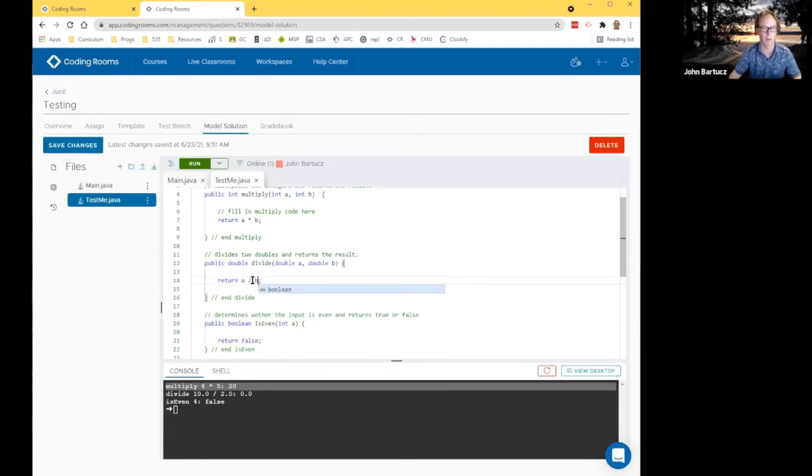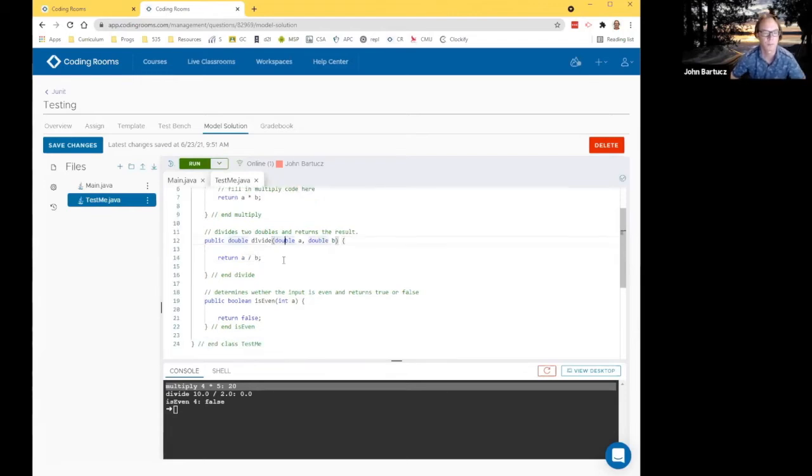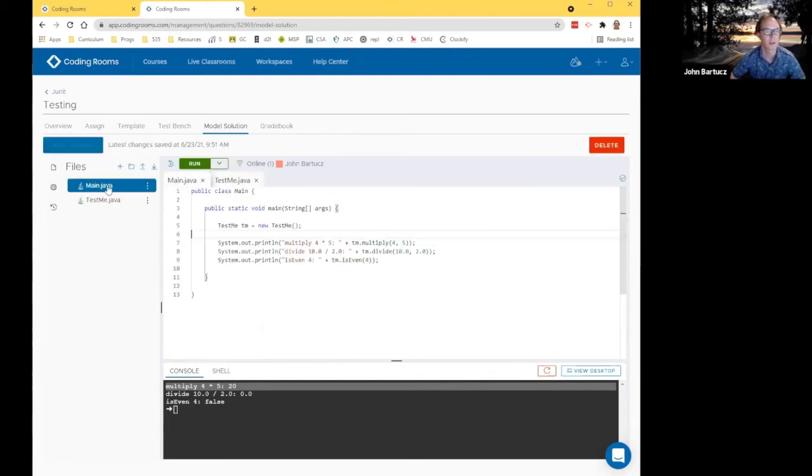Return A divided by B, and return the remainder of A and 2 equals 0. Let's save the changes and run it. And this time, all of my methods are working properly.